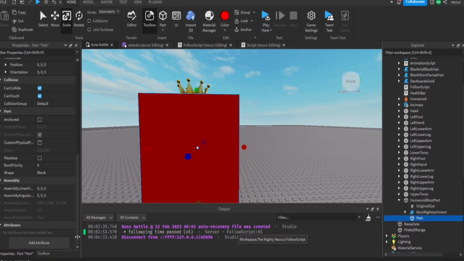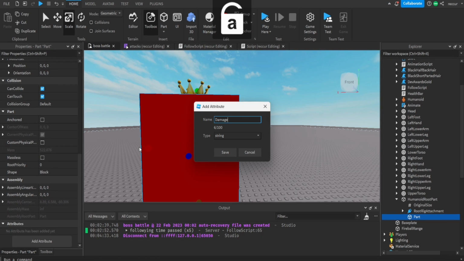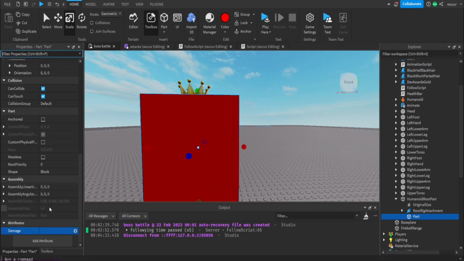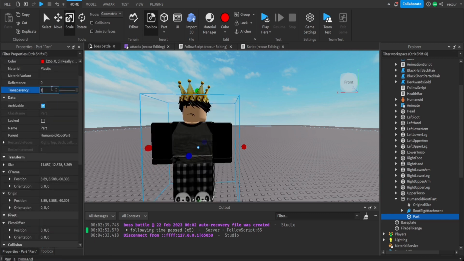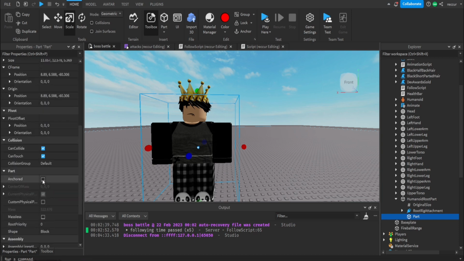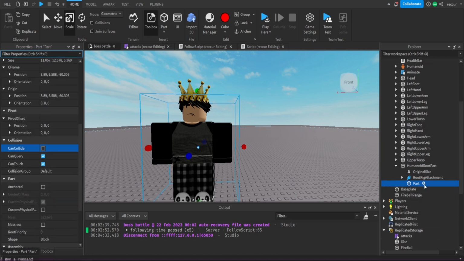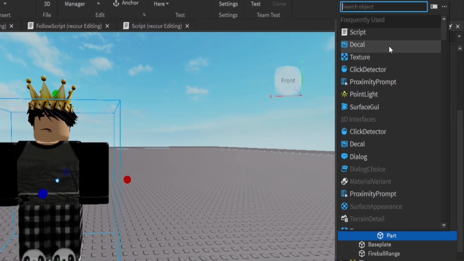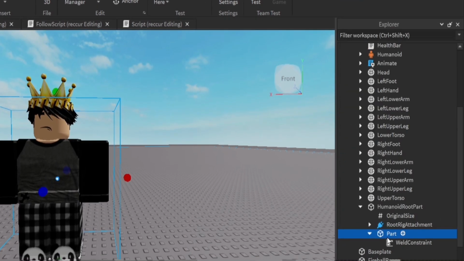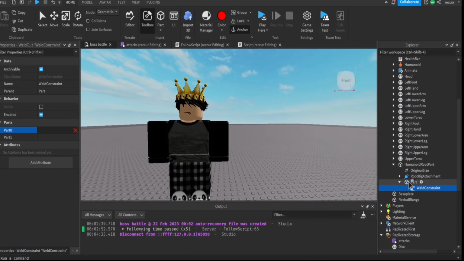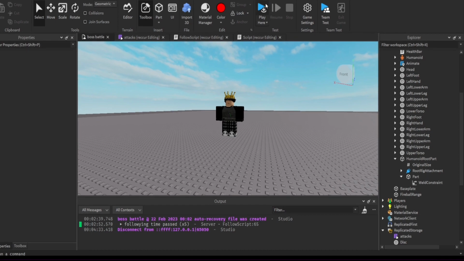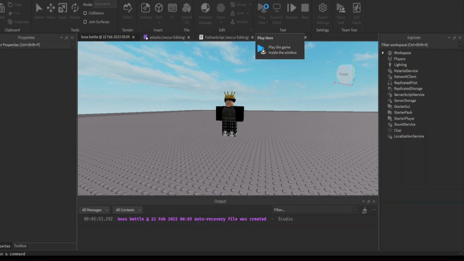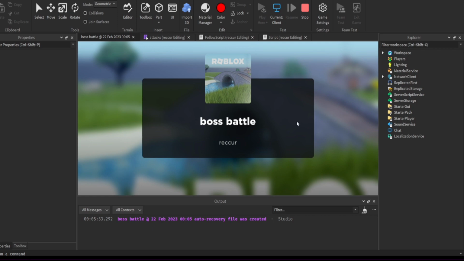But yeah, so we're gonna add attribute damage. Then let's say it's gonna be like 15. It's not gonna be a lot. Transparency 1, can collide equals false. And then we need to weld this to, so part 0 equals the part, part 1 equals the humanoid root part. And this should be all good. So if we don't run away from the boss, it's gonna be bad consequences for us.